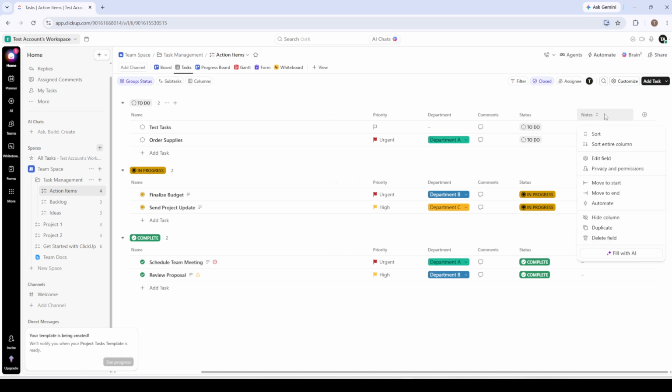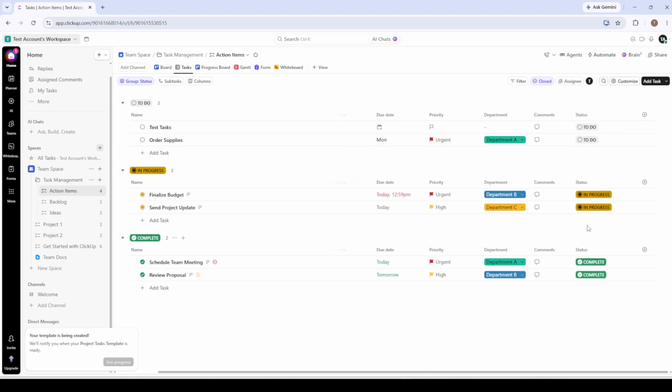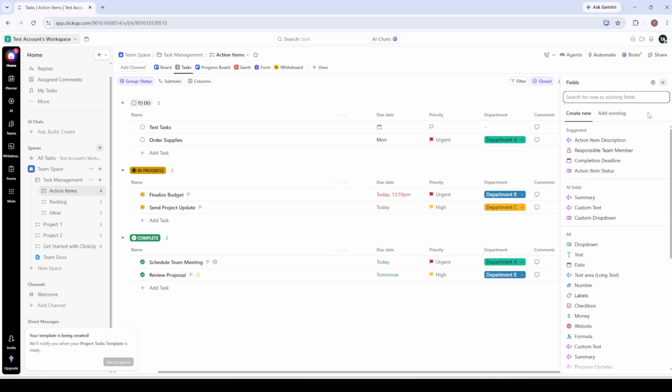The data stays exactly where it is, you can restore the column anytime, and nothing else in your workspace is affected. To hide a column, simply right-click the column header. That's the label sitting at the very top of the column, and a drop-down menu will appear on your screen. From that menu, click Hide Column, and the column disappears from your current view immediately without deleting a single piece of data. It is fast and completely reversible.